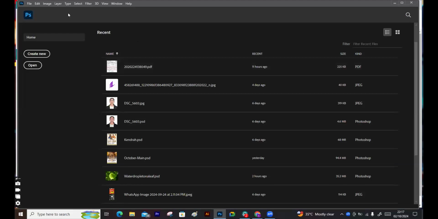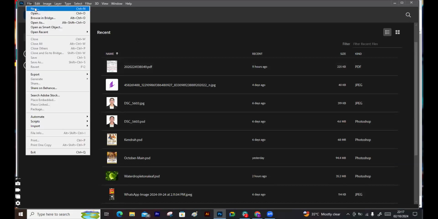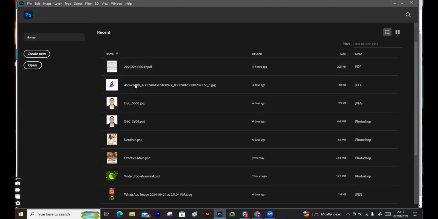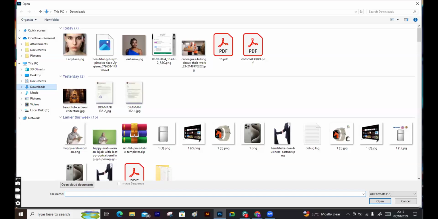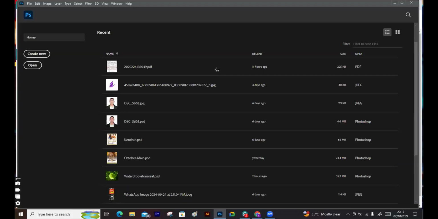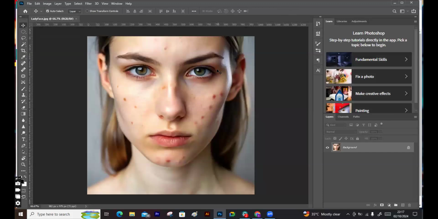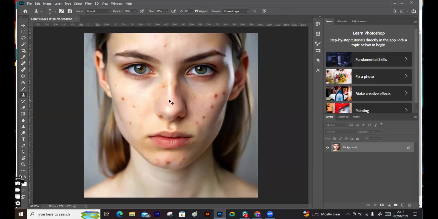Okay, so let's proceed. Going back to our portrait. Let's just open it back again. File, open. Okay, here it is. We're done with the spot healing brush tool and also the patch tool. The final tool was the clone stamp tool. I told you, always zoom in.